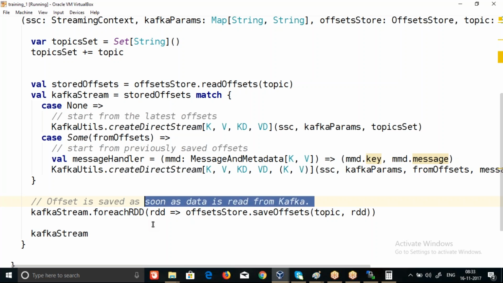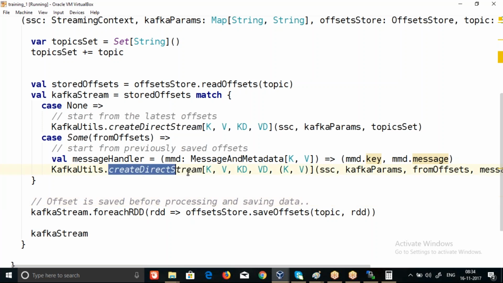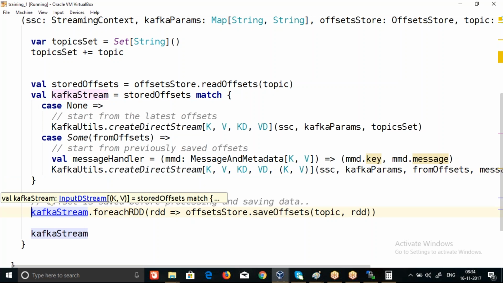The better way to say this is: the offset is saved before processing and saving data. You can see that we have just received the message, because this will return a DStream, create direct stream. Just like we had socket text stream, here we are using create direct stream. You will get the stream here. This Kafka stream is nothing but a DStream of your input data, key-value pairs, where the value is our actual record.